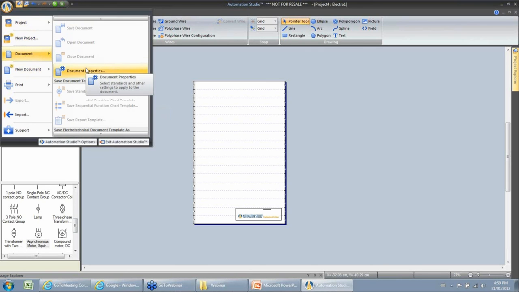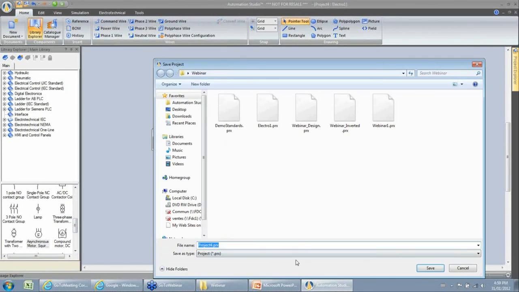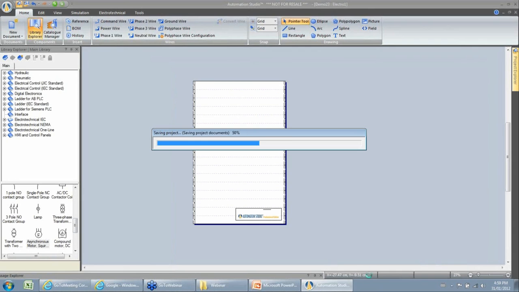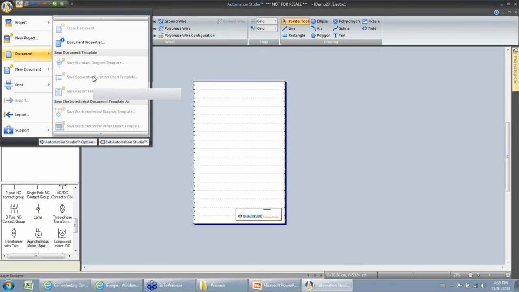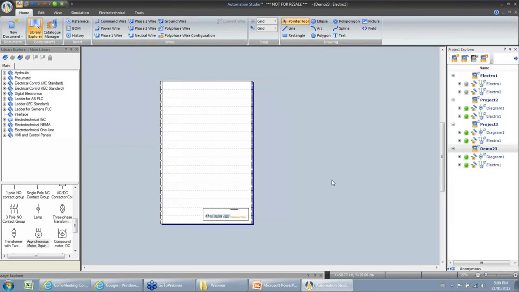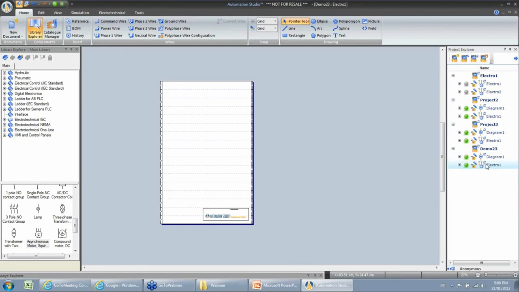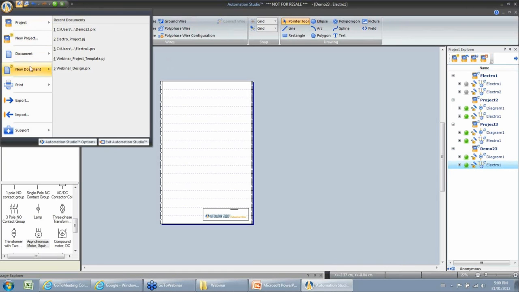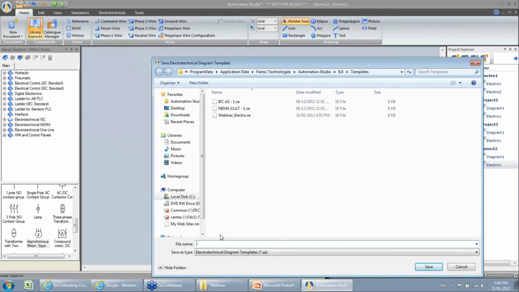Document. Okay. Let's save that. So document. That. Save as electrotechnical diagram. I'll give it a name, call it title block.